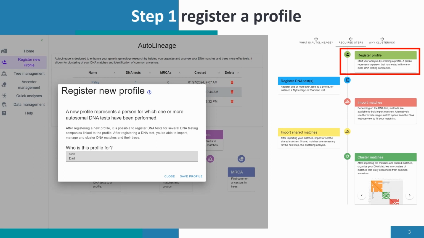Profiles are the starting point of our tool. Profiles represent people who have tested at one or more DNA testing companies. To start AutoLineage, register a new profile, fill in the required information, and save the profile to complete the registration process. After the registration is complete, you will be redirected to the profile overview. From this page, we can move on to the next step.